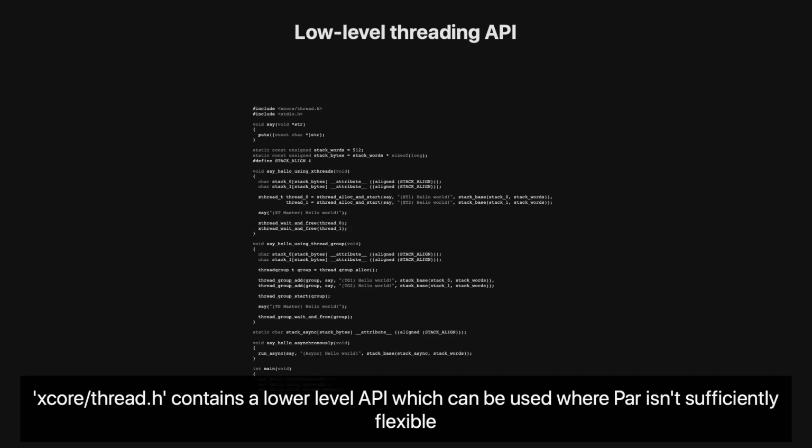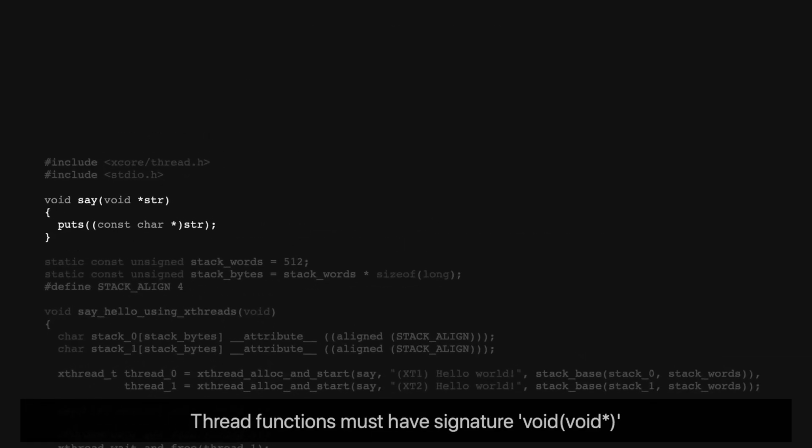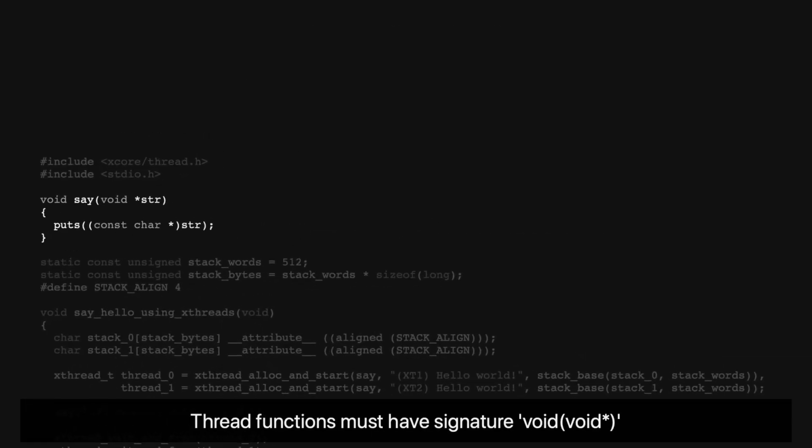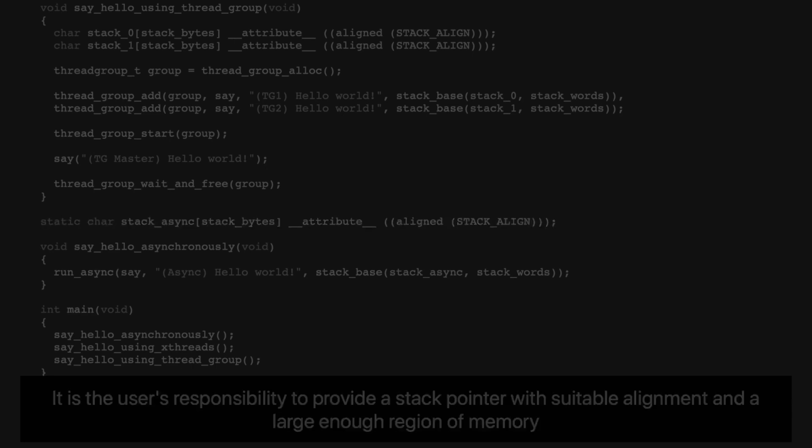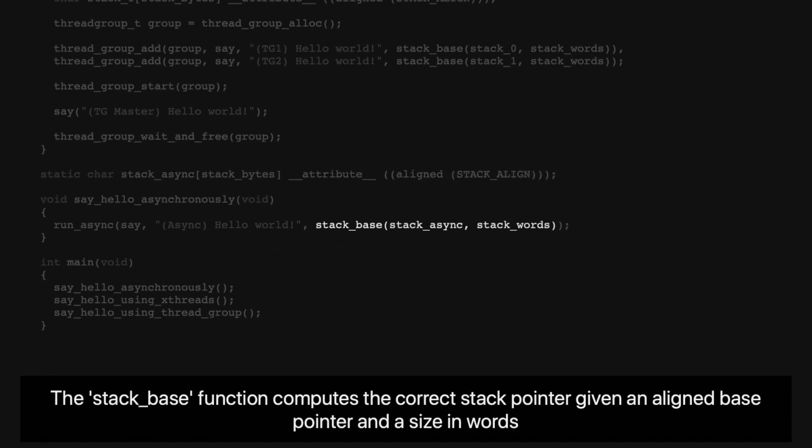libxcore also has a low-level threading API under xcore/thread.h. With this model, all launched threads are functions with a void star signature, and unlike with the par macros, when using the low-level thread API, the user must provide appropriate stacks for threads. The stack base helper can be used to compute a stack pointer given a suitably aligned base and size.